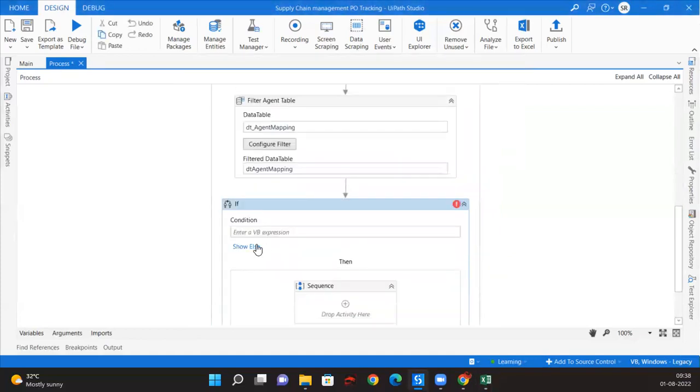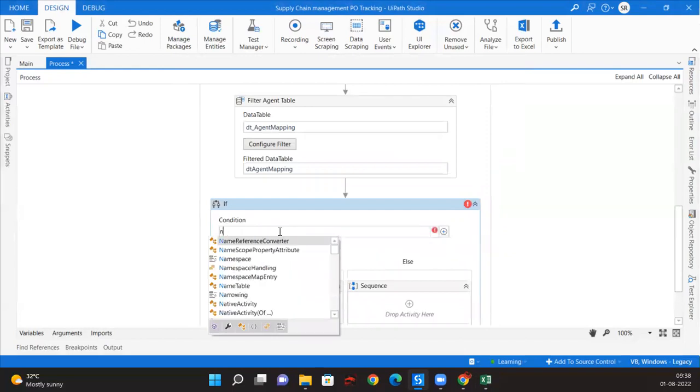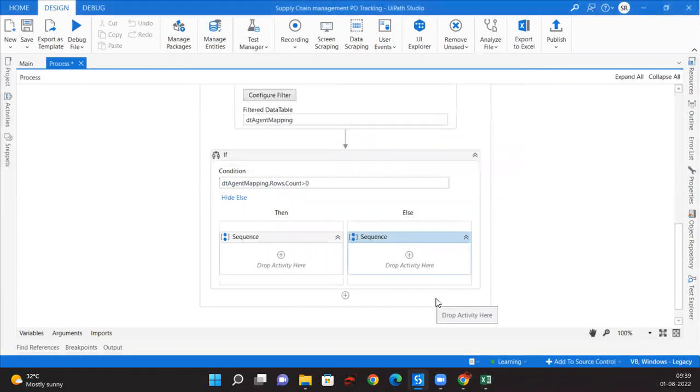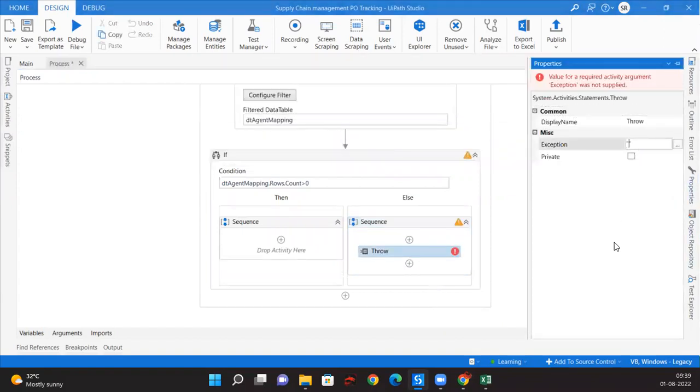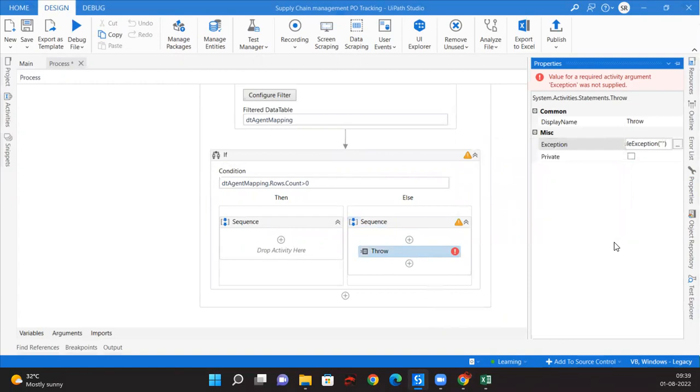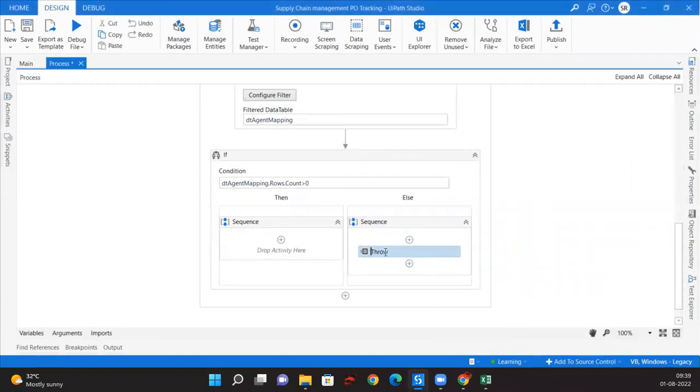If dt_agent_mapping.Rows.Count greater than 0. So in the else condition, we'll be using the throw activity. New business rule exception. So if the agent is not available for that particular state or state is not available, then it is an issue. That will be a business rule exception. Agent not found for given state. Agent not found in mapping.